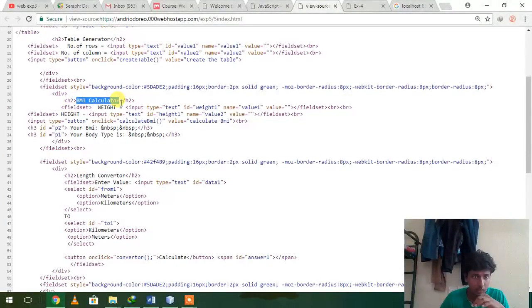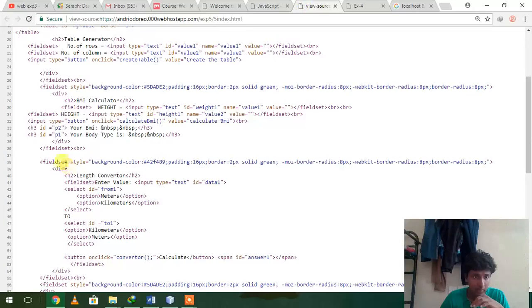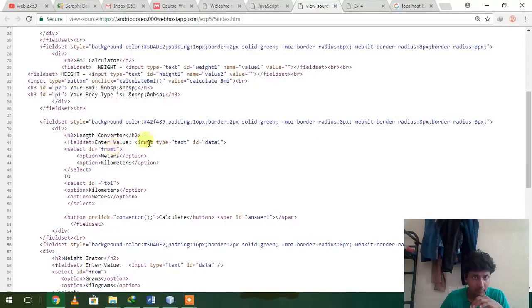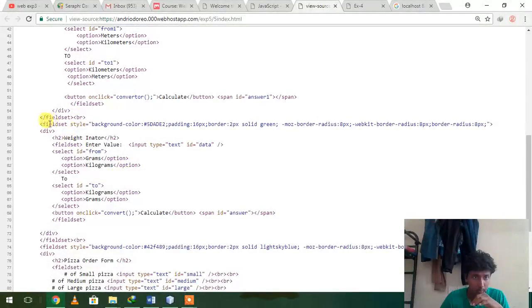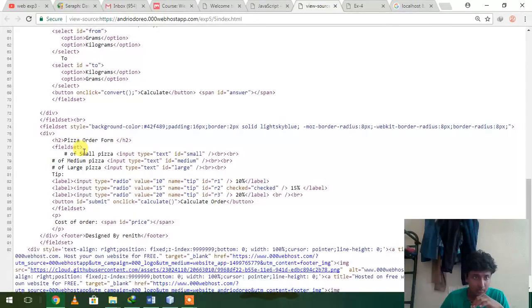I am taking the BMI calculator and keeping it inside, giving it a heading, BMI calculator, and using a background color. Then the length converter, enter values, input, and the fieldset style is equal to background color, and the weight indicator. I am getting the value from the user using input, taking it as a select ID form, with grams and kilograms options.